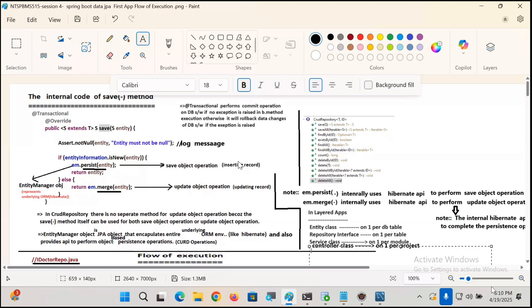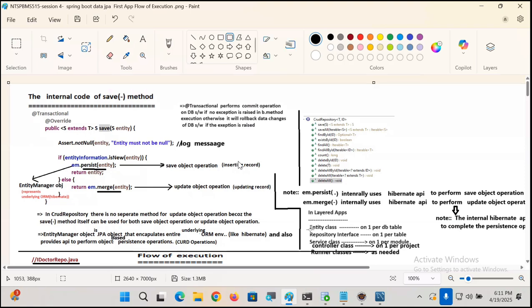Next. Runner classes, guys. Runner classes as needed. We are going to take the runner classes as needed.